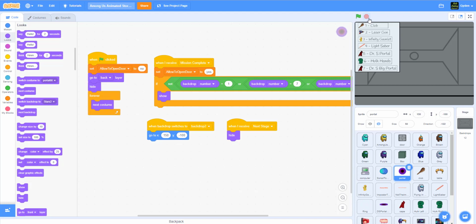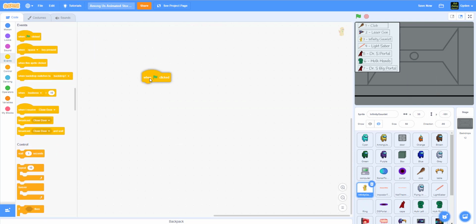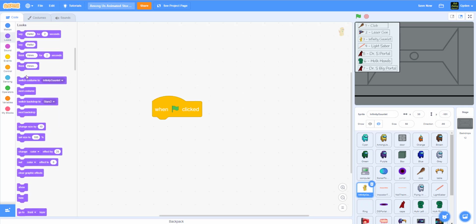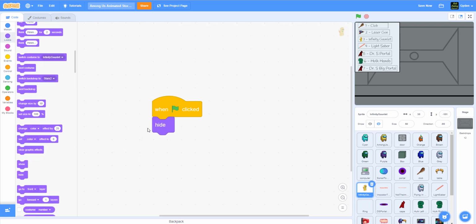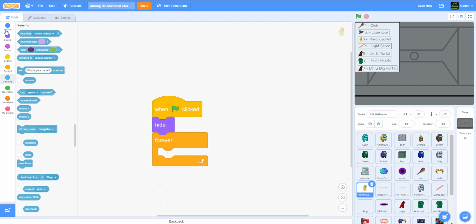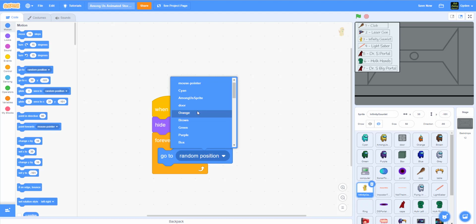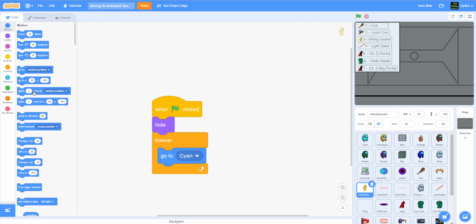Okay, so let's stop this. Let's go to the hand, which is the infinite gauntlet. So what we want to do is say green flag is clicked. Okay, so what we want to say is hi. And then we will throw in a forever loop here. And similar to the other one, we want to make sure that it goes to the cyan. Go to cyan. And we also want to point in the direction that the cyan is pointing, right?